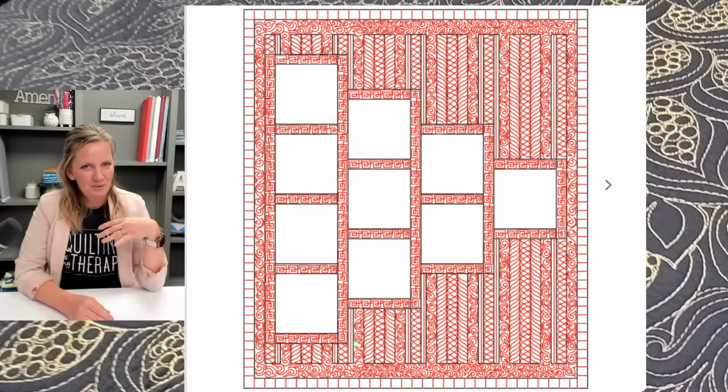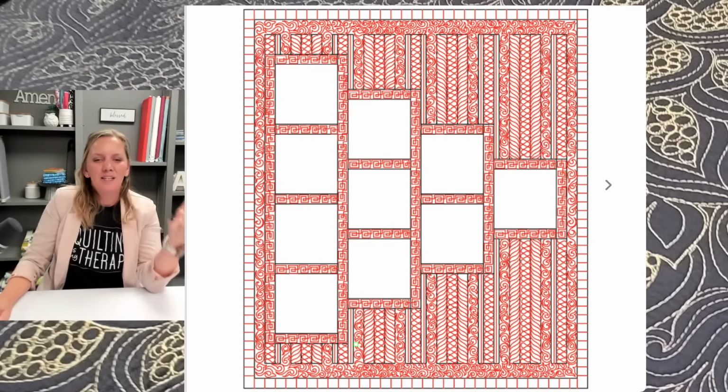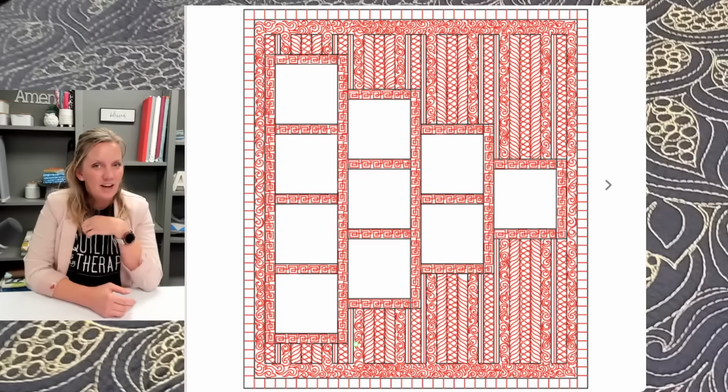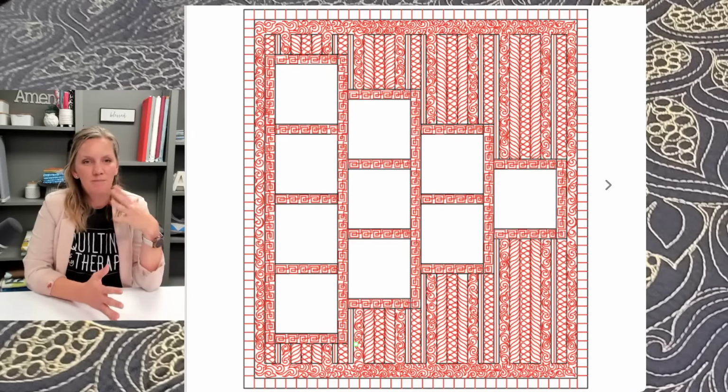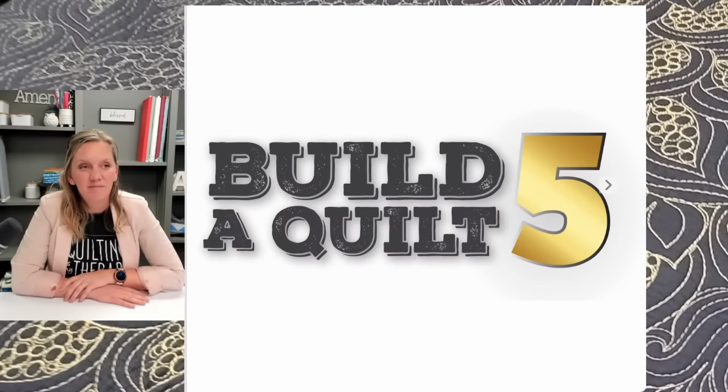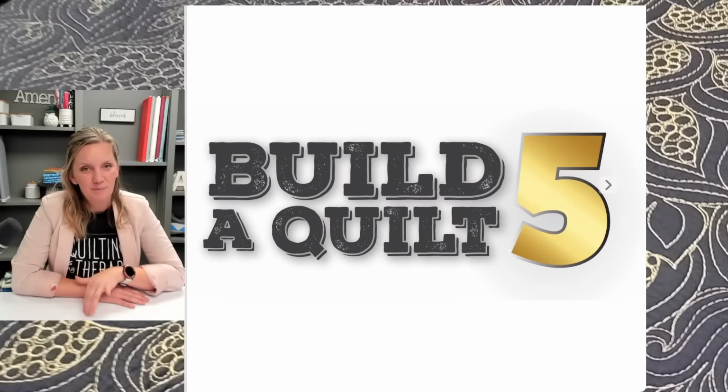So I've been talking a lot about Build a Quilt because that just wrapped up, and Build a Quilt is a lot of fun. It's like our block of the month where we mail out the blocks, and I'm super excited because this next month, we'll be registering for the next Build a Quilt, and this will be our 5th one. So it's kind of crazy.